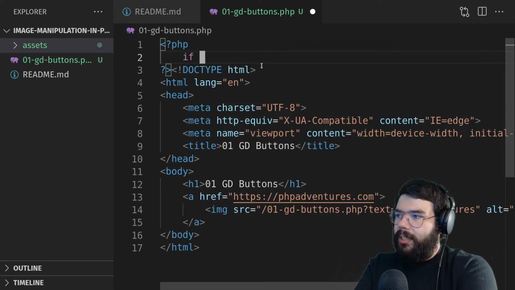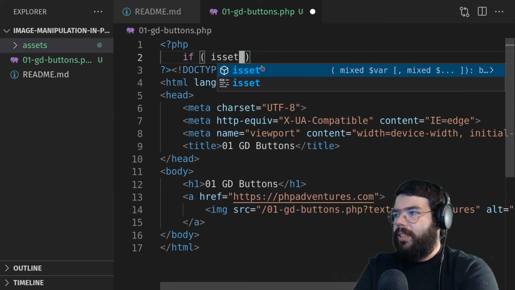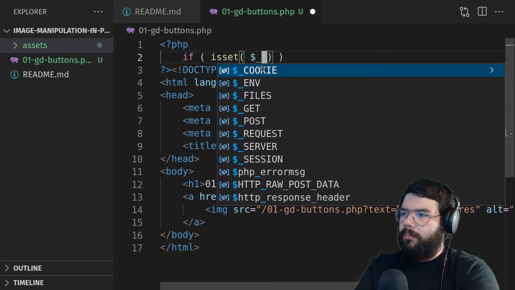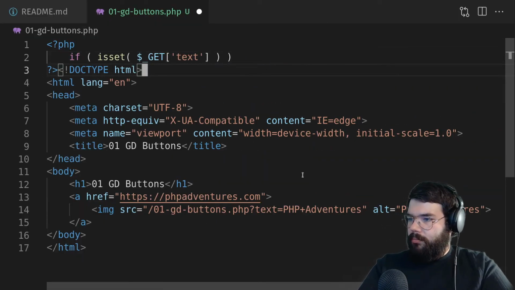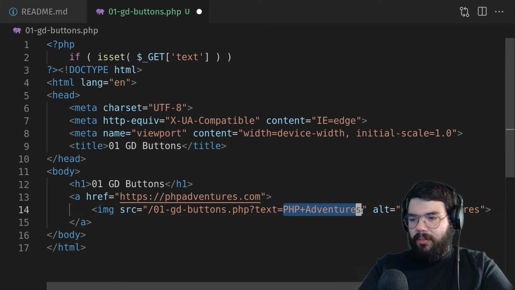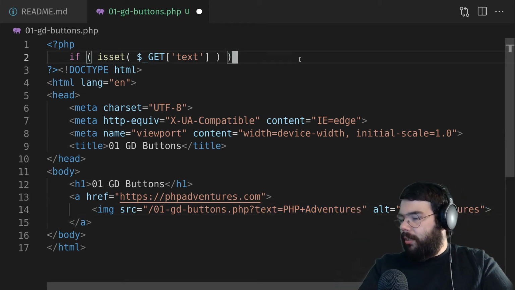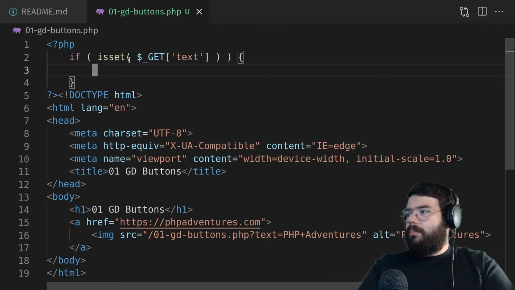So we should be able to say if isset GET text. We're just matching the name of our query parameter key to the value. Key is text, value is PHP adventures in this example, right? Okay, so we have that.